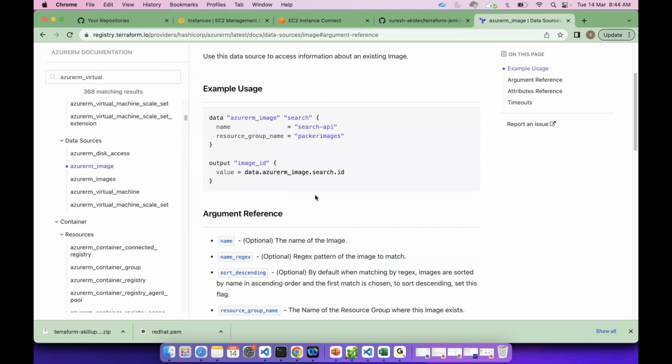There is a resource already existing in the platform, in the target platform. Maybe it is Azure or AWS or GCP. Now you want to access the information. Now you want to fetch the information of the existing resource. In that case, you have to use a data block.